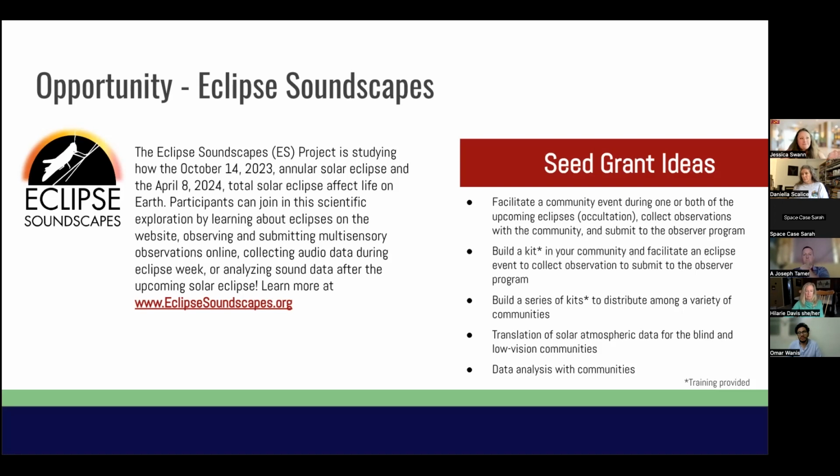And then finally, thinking ahead to once they actually have data in hand, they're going to be looking for people to be mentors for data analysis within communities. So if mentorship might be more aligned with things that you're interested in, this might be something for you.